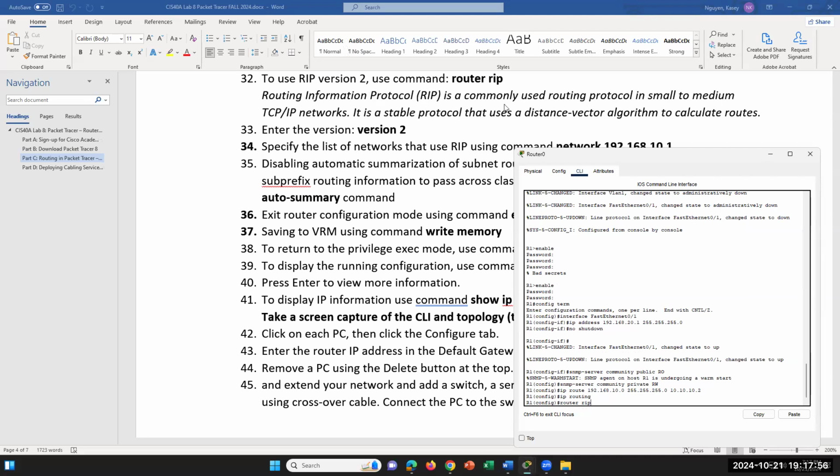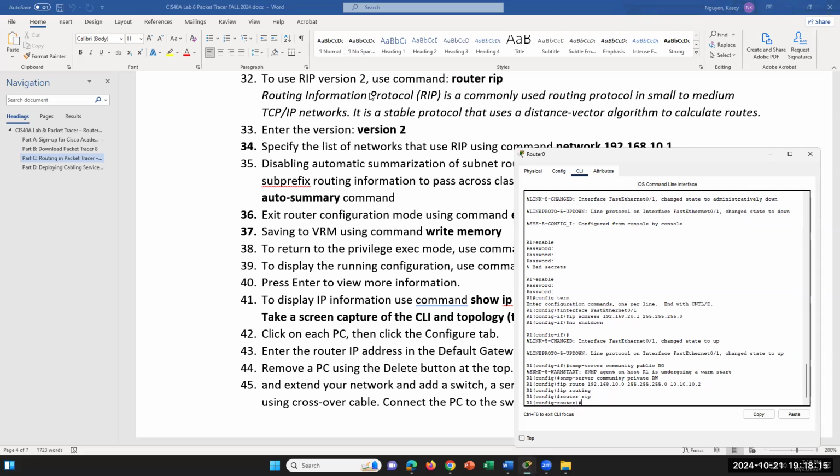So it is stable, using distance vector, right? We calculate the sum of the distance, like how many miles from your home to school, and the lowest miles is going to be the choice. So we want RIP, but we want version 2.